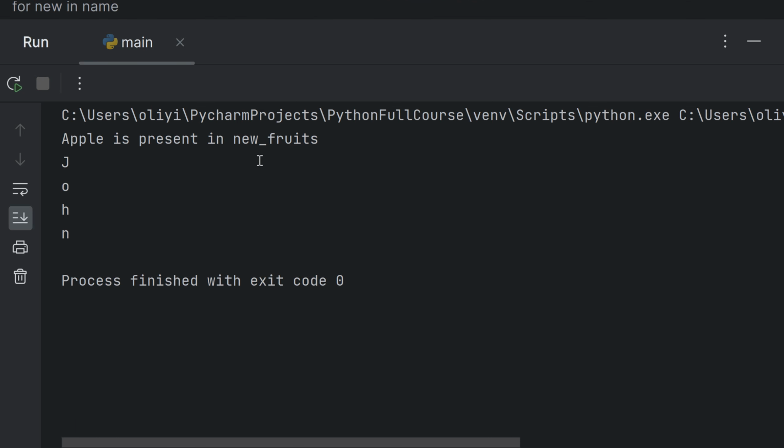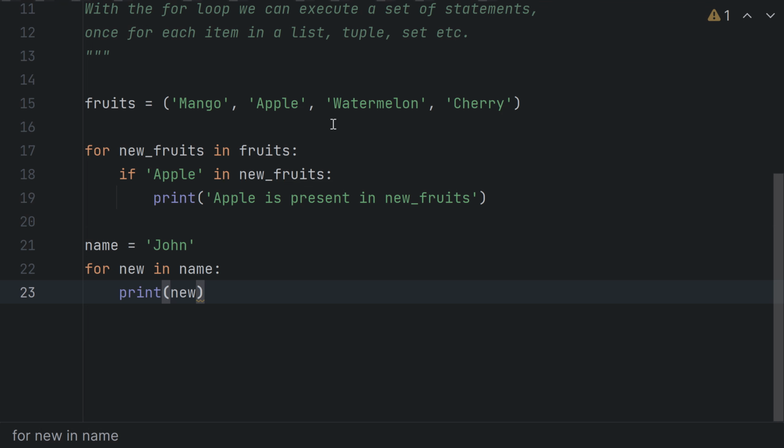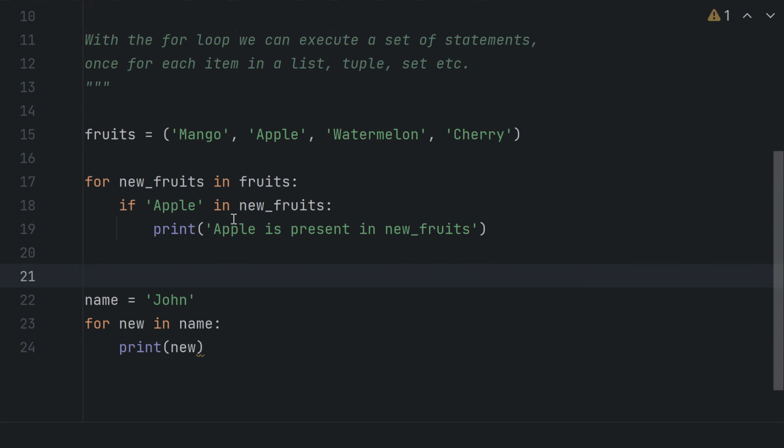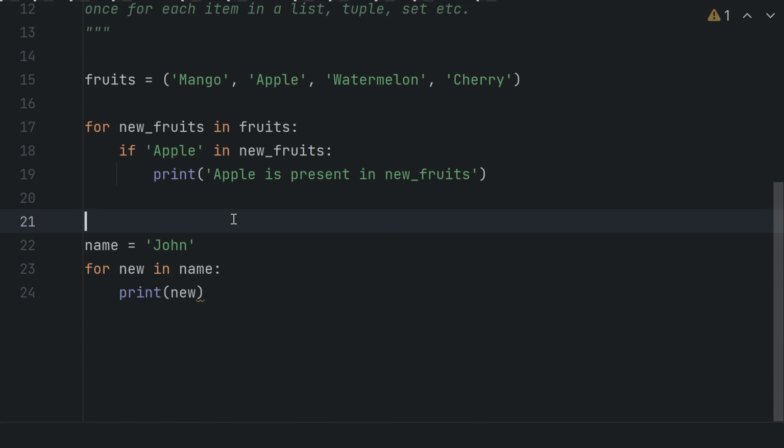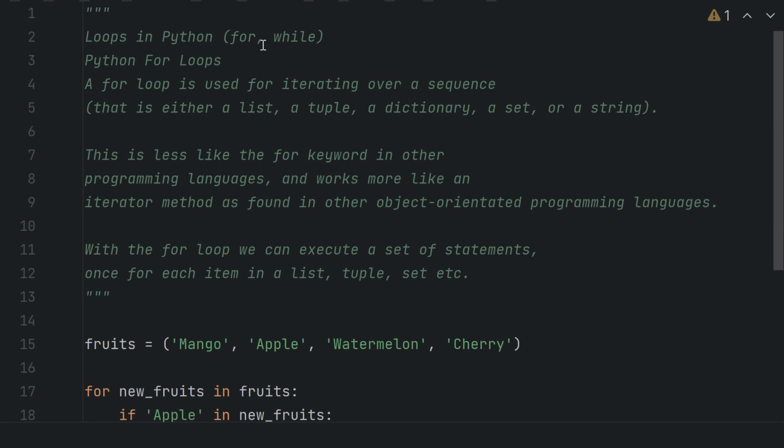Now do you see that we have apple is present as part of our first condition of the for loop. Then you can see that we have John, we have J, we have O, we have H, and then we have N. So this is a for loop for a string. And this is a for loop for data arrays like lists, tuples, dictionaries, sets, like that. So guys, this is just a brief discussion about the for loop in Python. You can use a for loop to iterate over the items in a data set of an array or in a data set of a string.